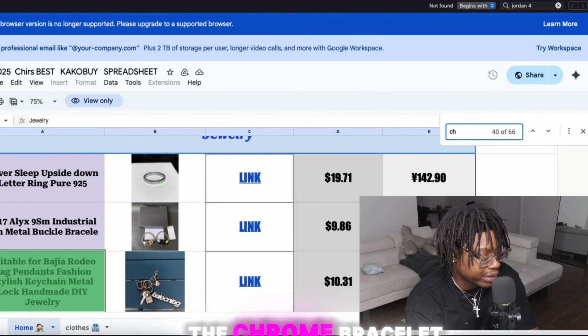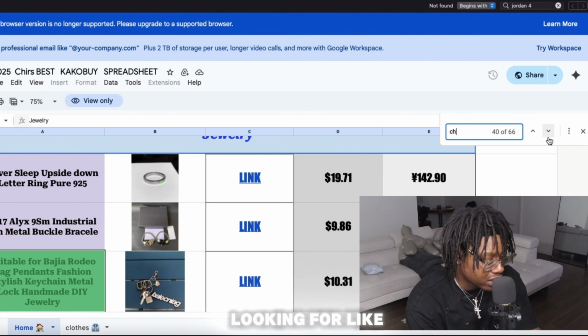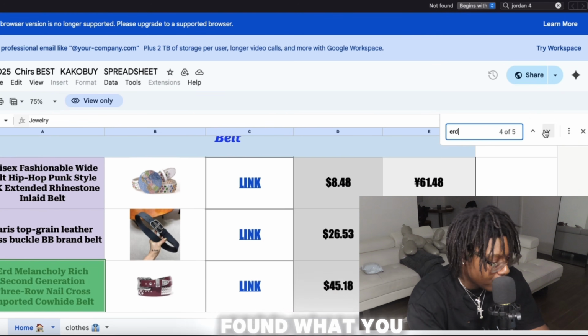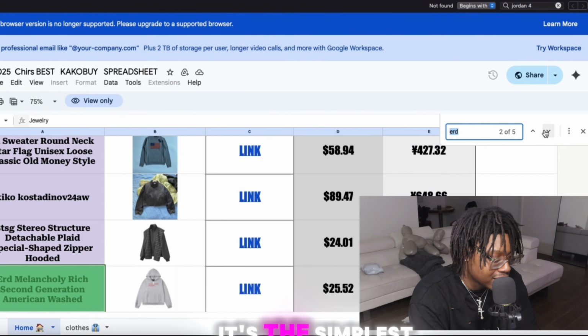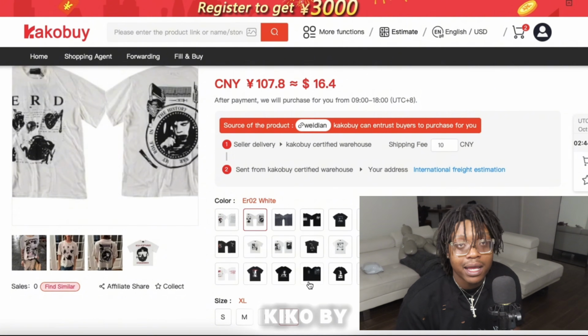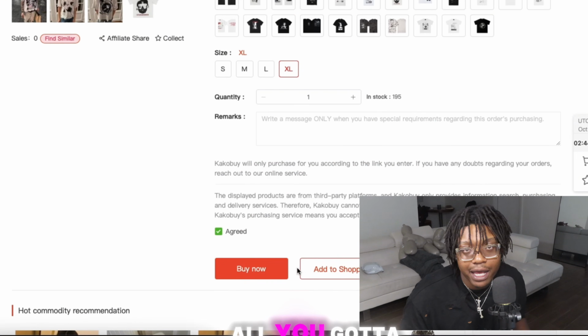Chrome is on here. The Chrome bracelet I was just showing you guys is on here. And if you're looking for anything like ERD, I got that, and it's going to be on my next haul. If you found what you wanted on the spreadsheet, it's the simplest way. You can just click the link and it's going to send you to Kakobuy with the full details. All you have to do is add to your cart.